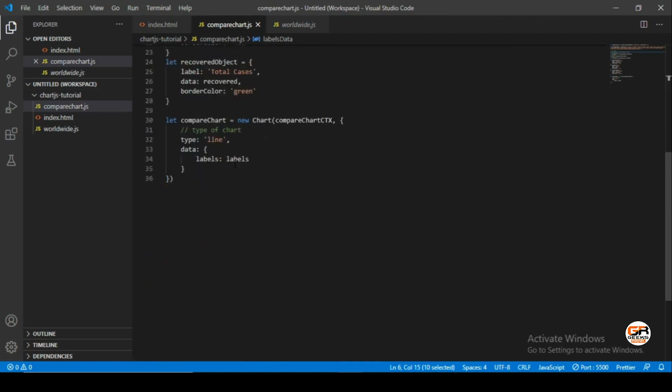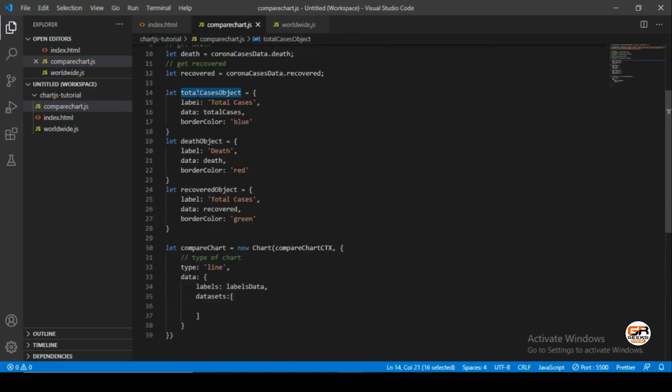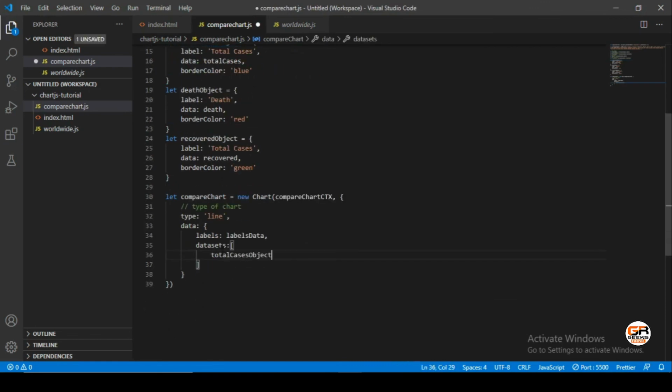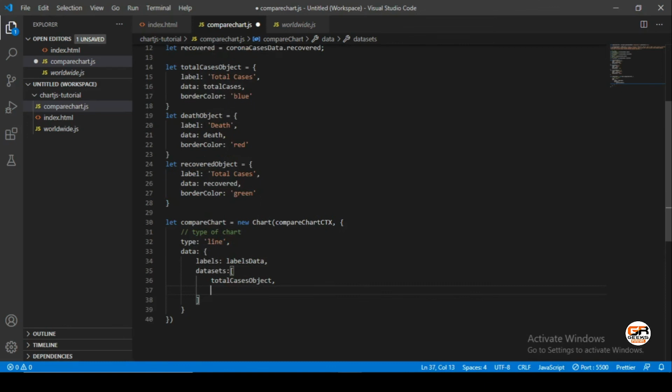Don't be confused, and labels. Yes, and second will be the data sets, which will again be an array, and for this array, it will be an object. I told you already. For every object we have created here, just pass this object here this way. Just put a comma, grab this data object, and do the same for the other data object.